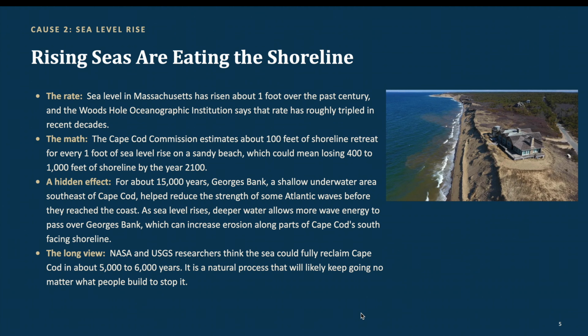Sea level rise. Rising seas are eating the shoreline. The rate: sea level in Massachusetts has risen about 1 foot over the past century, and the Woods Hole Oceanographic Institution says that the rate has roughly tripled in recent decades. The math: the Cape Cod Commission estimates about 100 feet of shoreline retreat for every 1 foot of sea level rise on a sandy beach, which could mean losing 400 to 1,000 feet of shoreline by the year 2100.